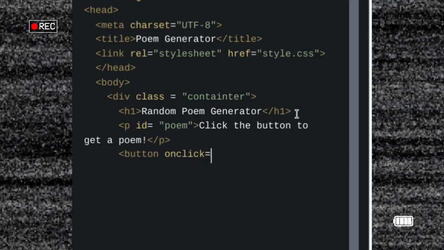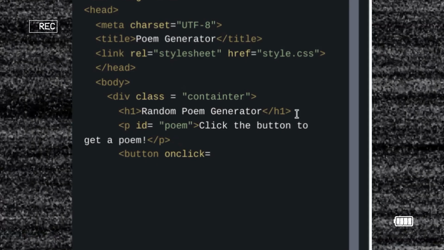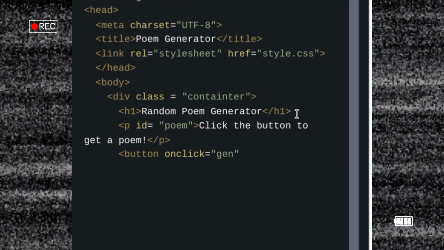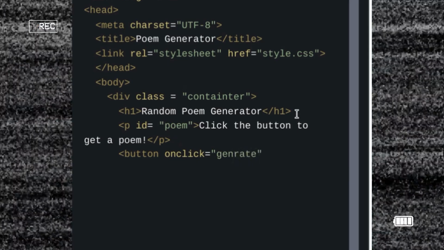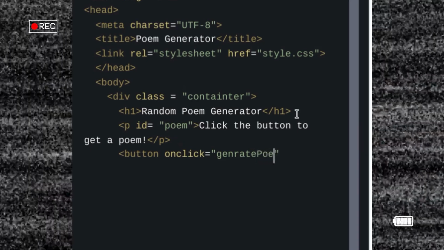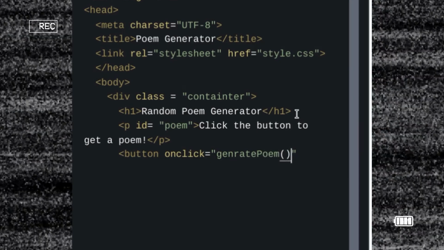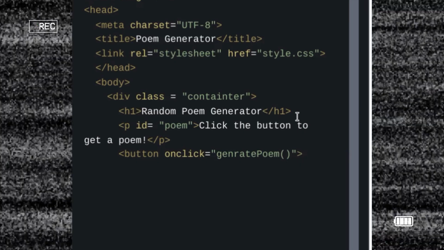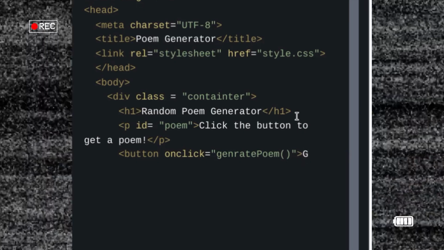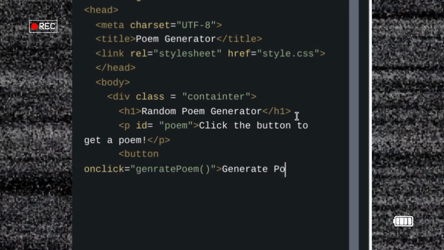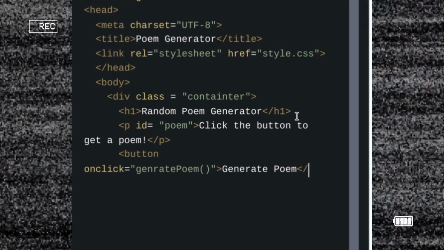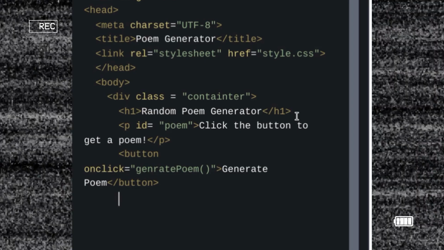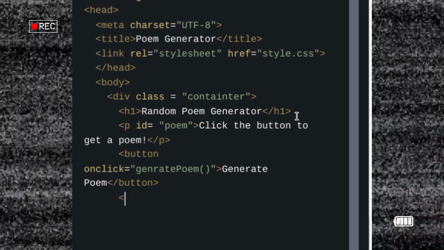So now the next is just like telling the computer, for example, when you click the button, it just generates a different poem. So generate poem with parentheses. You never forget parentheses during these lines of code. And then we say generate poem / button. There we go. And then div from what we did above with the slash.